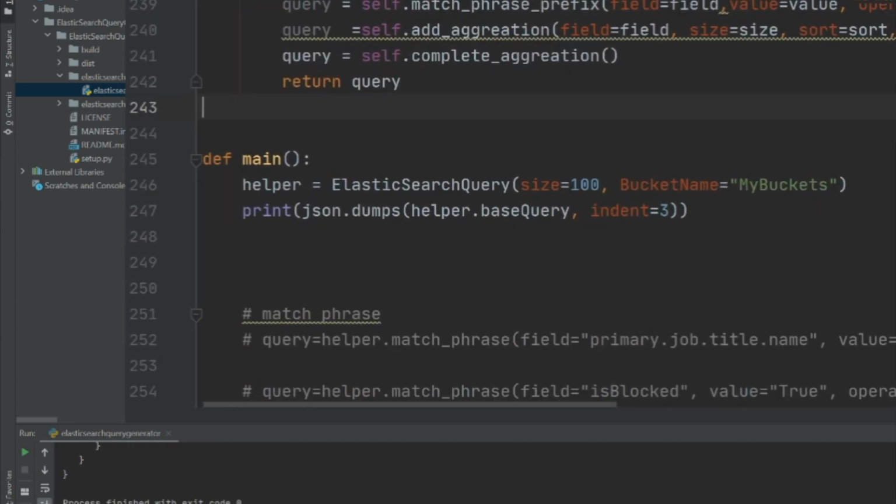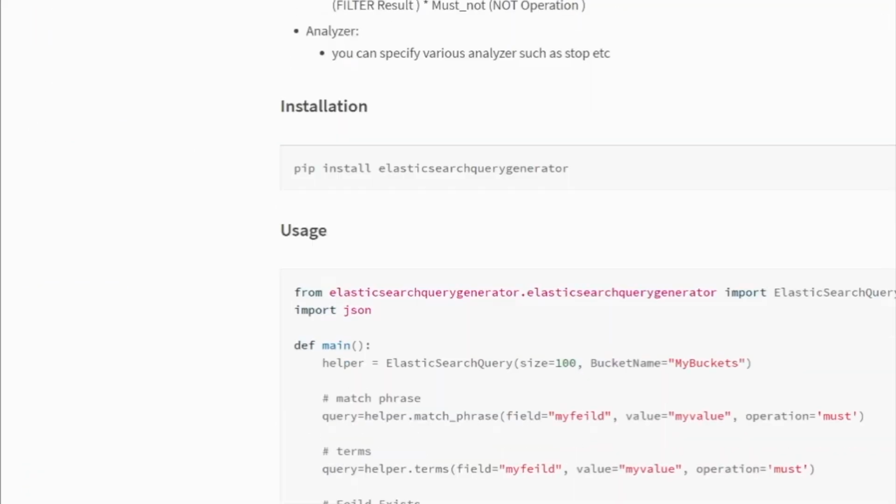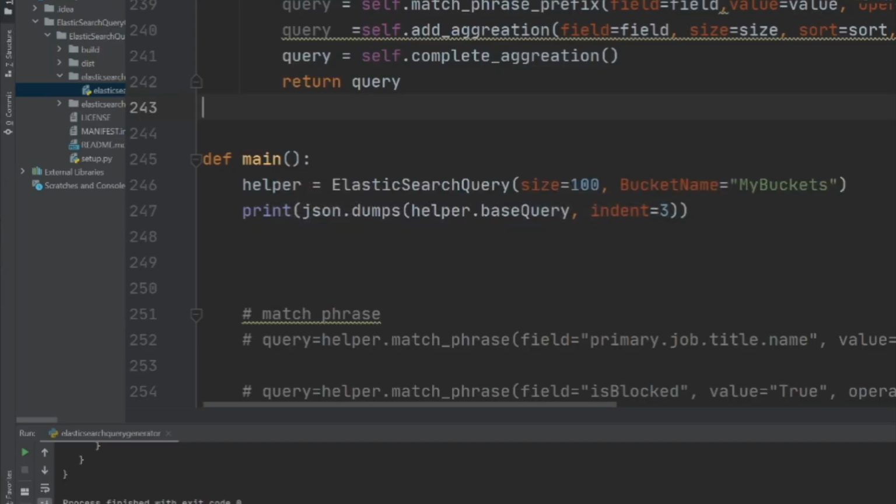The first thing you have to do, as you can see in the documentation or the example, is from elasticsearch query generator dot query generator, import elasticsearch query. So you have to import the class. Once you import the class, let's get started with the action. I created an instance and gave it a size of 100. Size means how many documents I want to return, right? I'm saying that when I search, I want 10 documents from Elasticsearch.